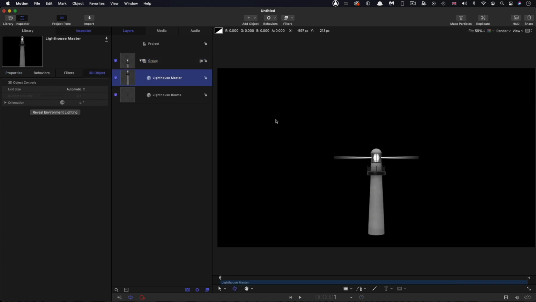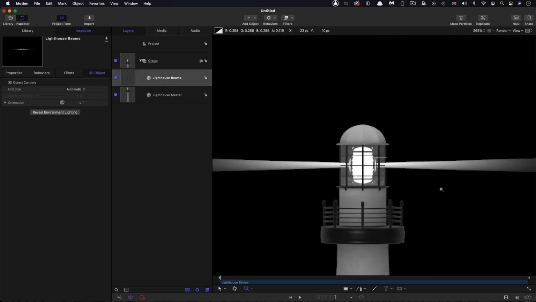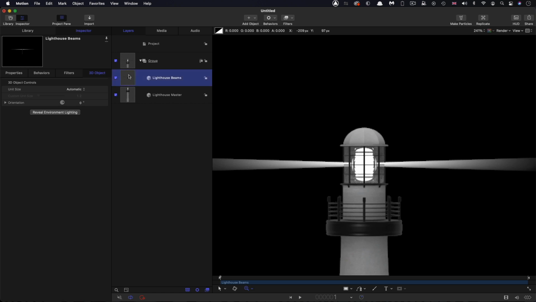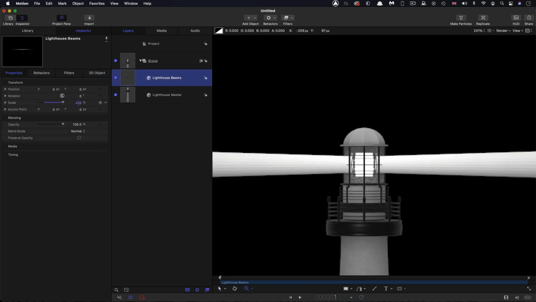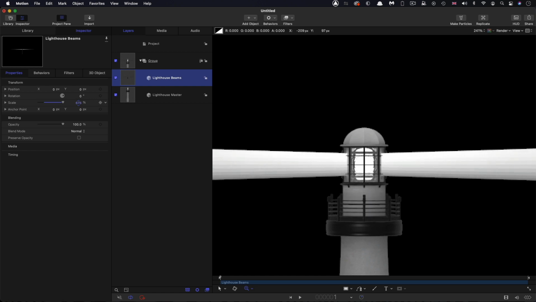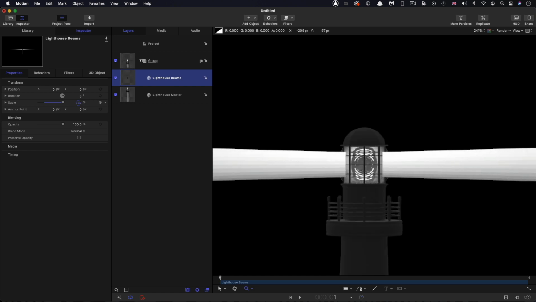So we need the beams to sit above the master, like so. And then we need to scale them up because they're a different size. And that's a function of what happens in Reality Converter. So we need to scale up the beams until we can see that the scale is matching the main Lighthouse master. So 735 looks about right. And I'm going to switch the blend mode now to add.